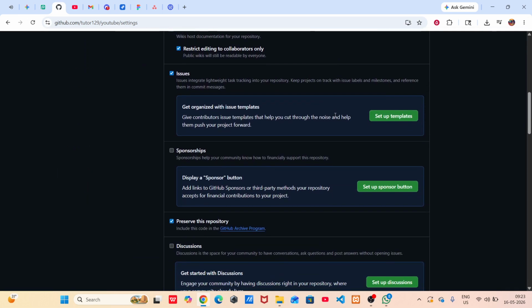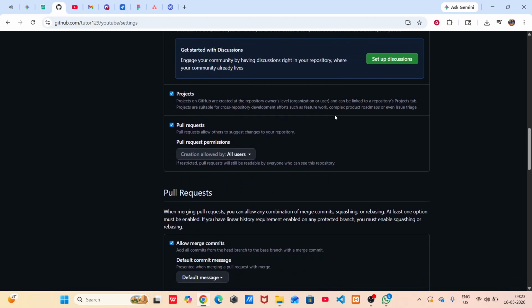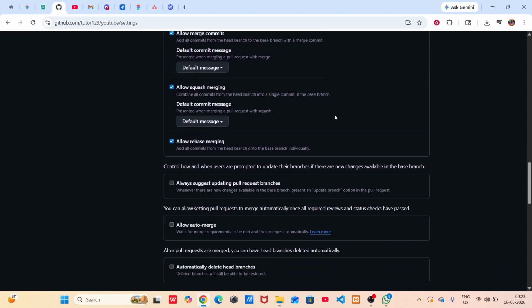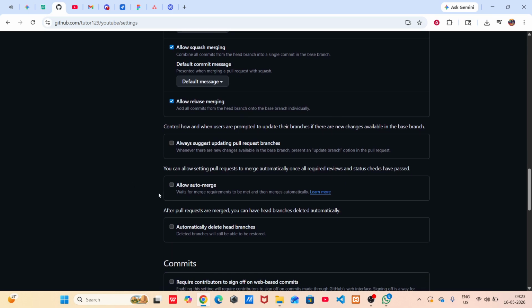Once you're in the Settings page, you're going to scroll down a bit. Look for a section called General. It might take a moment to find, but don't worry, I'm sure you'll spot it. As you near the bottom of the General Settings page, keep an eye out for an option that says something like Allow Auto Merge. This is where we'll enable the functionality for the Merge Queue.